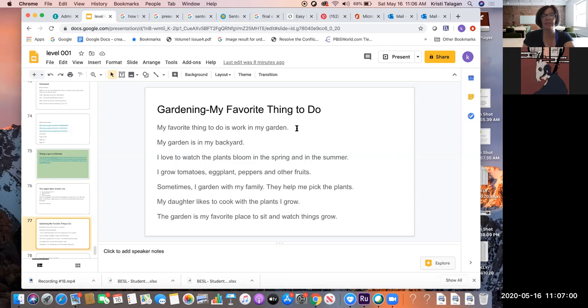Gardening's my favorite thing to do. My favorite thing to do is work in the garden. My garden is in the backyard. I love to watch the plants bloom in the spring and the summer. I grow tomatoes, eggplants, peppers, and other fruits. Sometimes I garden with my family. They help me pick the plants. My daughter likes to cook with the plants I grow. The garden is my favorite place to sit and watch things grow.